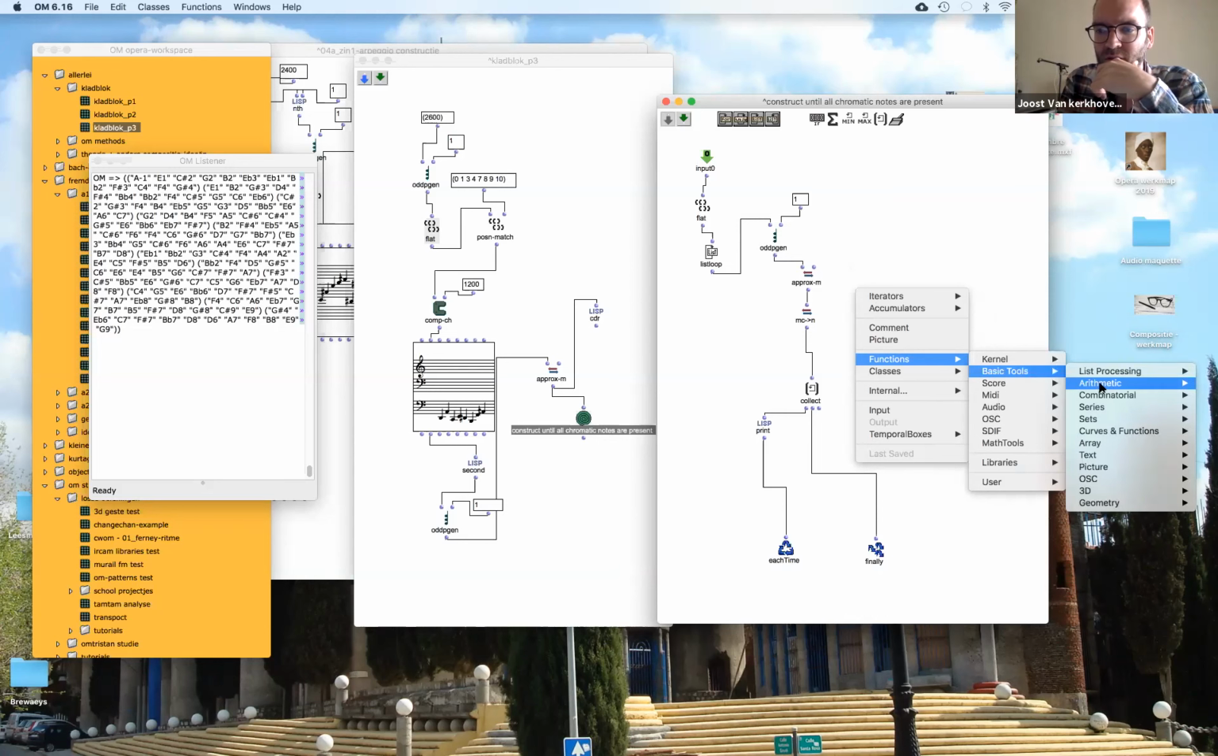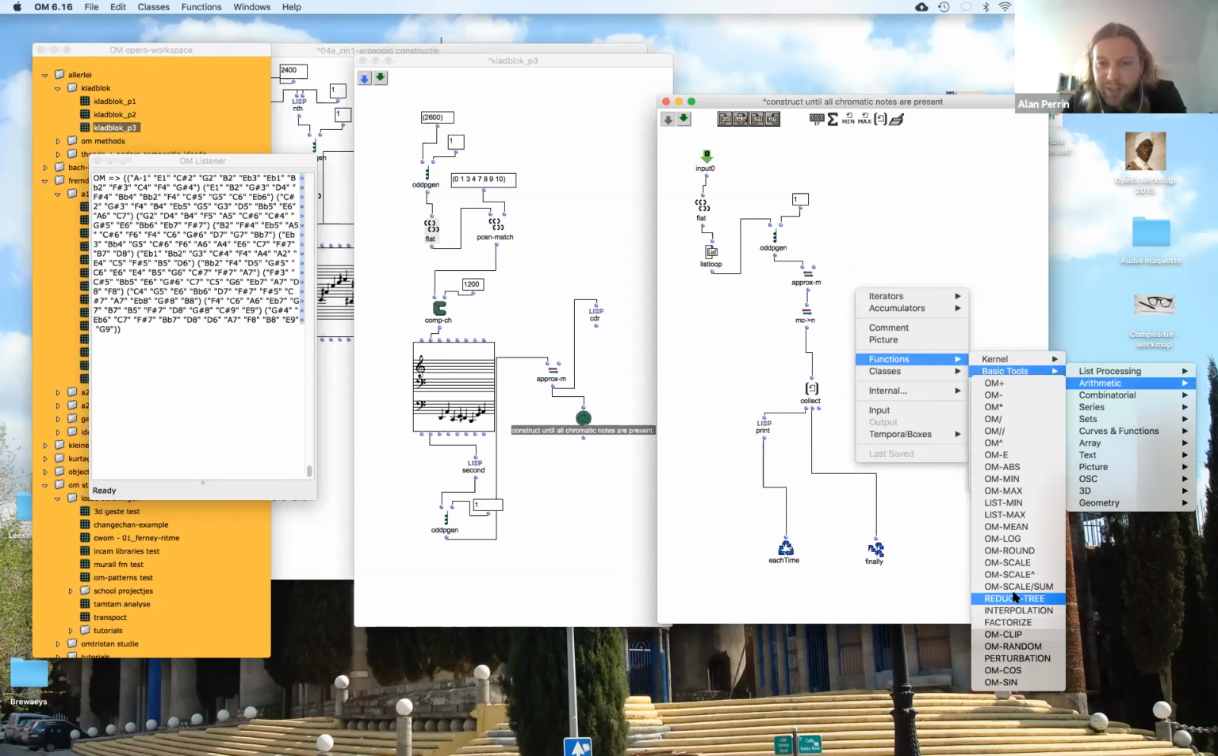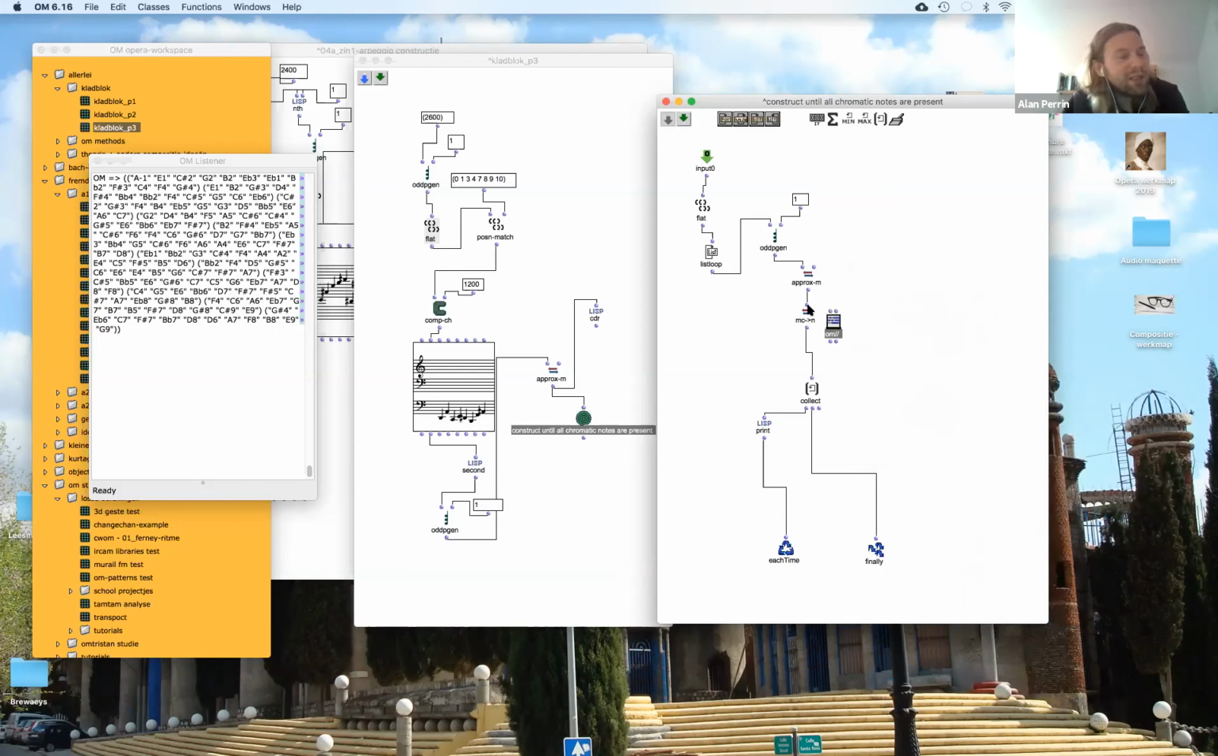Let's try it. I think it's here now. Yeah, om slash slash. I think you might need to divide it by 100 first. Let's see. Maybe. Let's put this on the side. It's an interesting case study because this idea of generating until a certain condition is something which I often use in composing.